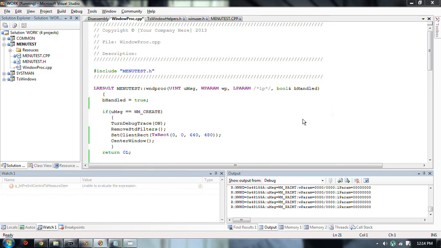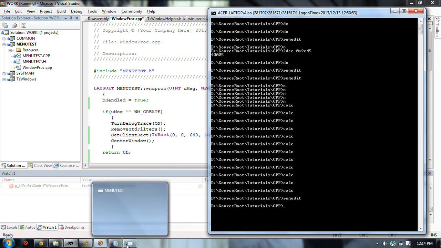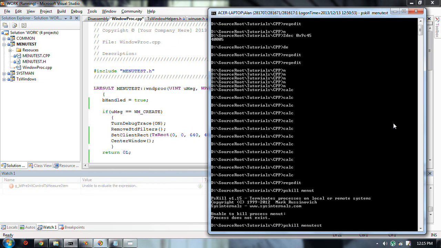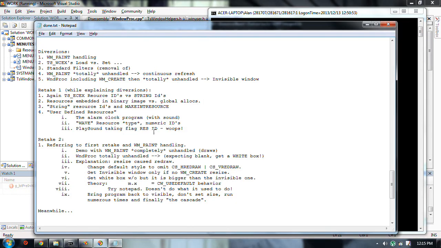It can't respond to a WM close message, but I don't know if I kill that process, which is called menu test. Is it gone? It says it's killed. Certainly gone. But this thing is hung on. Now I'm into another diversion. Getting back to the diversion. So let's hope that thing will come back to life eventually.